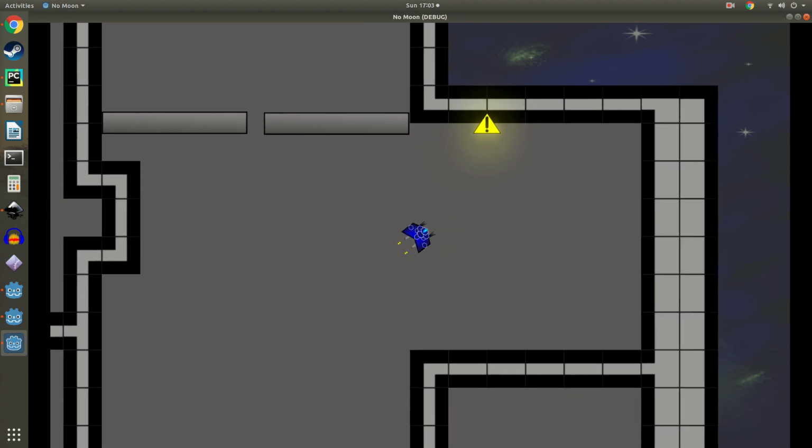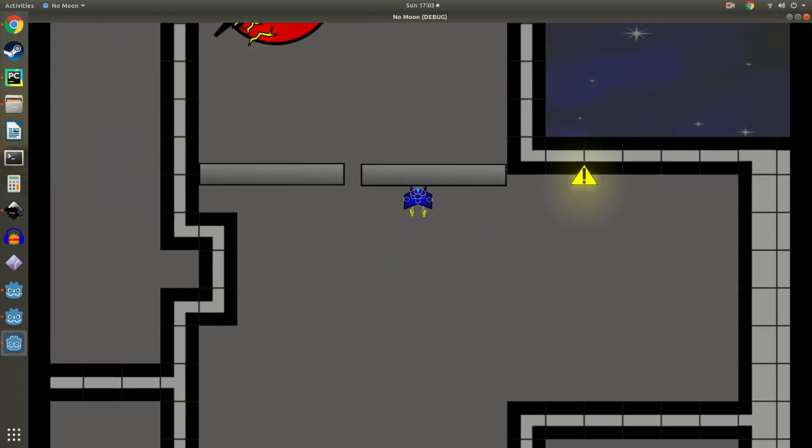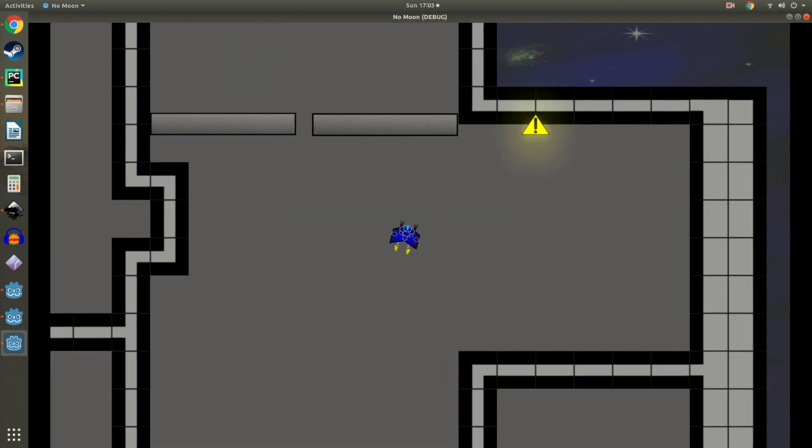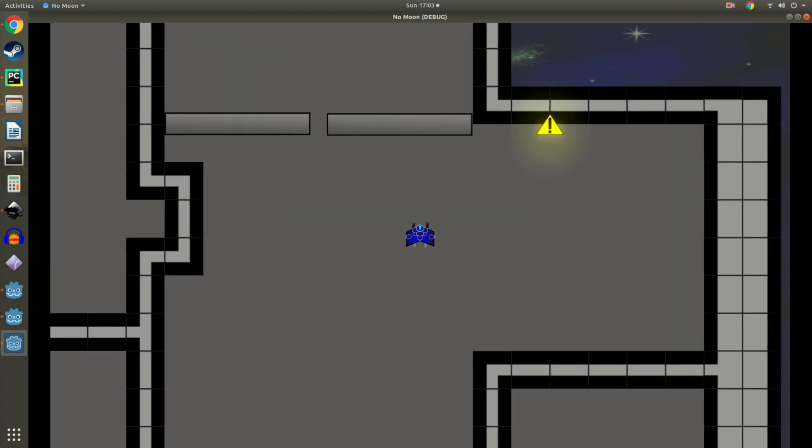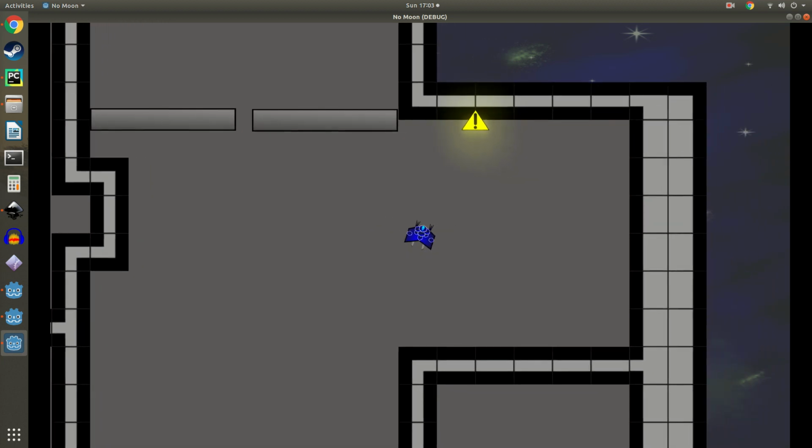All right, here's what we're gonna be working on today. We're gonna be working on doors. All right, so I saw a couple of tutorials online. I think maybe we can make a good one here, so we're gonna give that a shot.